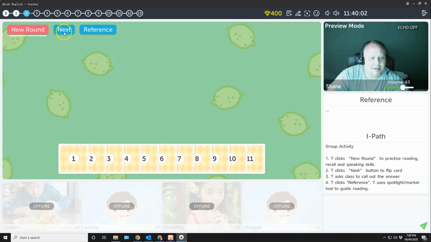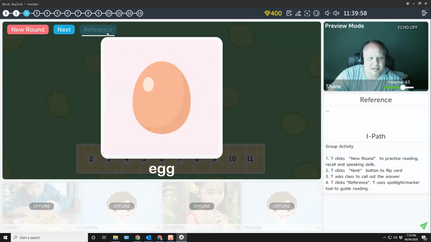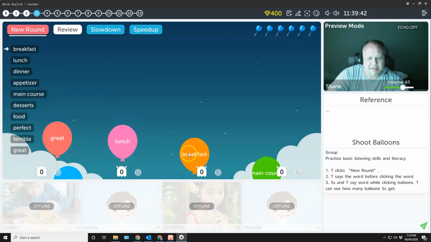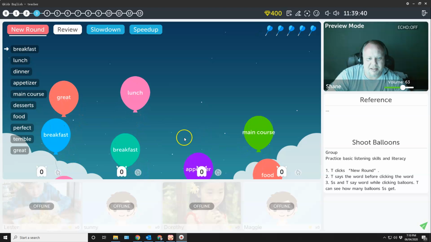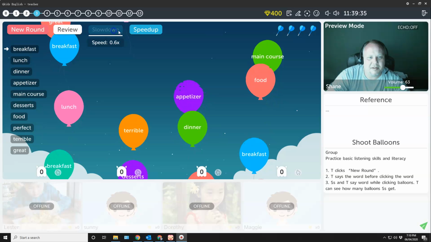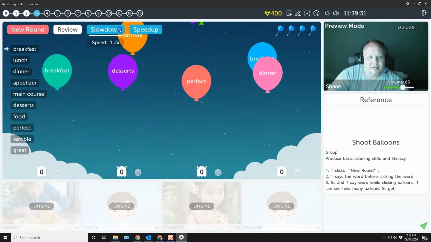So here is a game where the students just have to say what it is. Egg. Let's see what this next one is. This is a fun game. This is where the balloons will come up. If I hit breakfast, ready, go, and balloons will come up, and the students have to pop all the balloons that say breakfast like this. I can slow that down, or I can speed it up, depending on their ability.